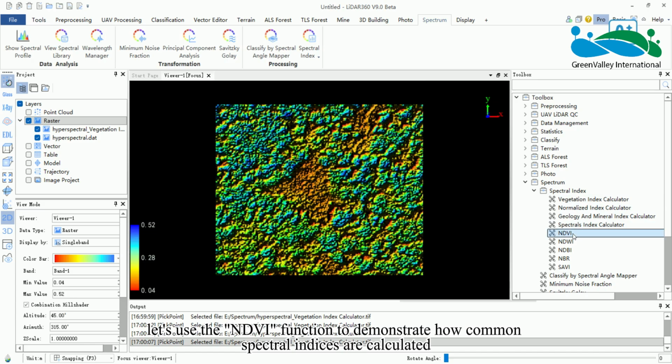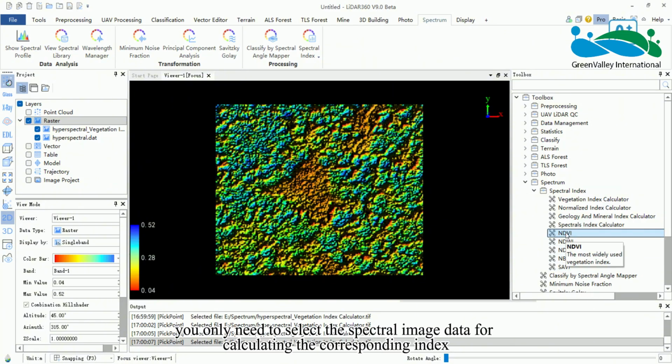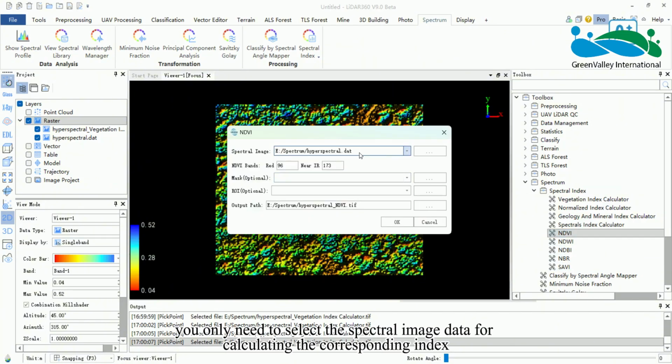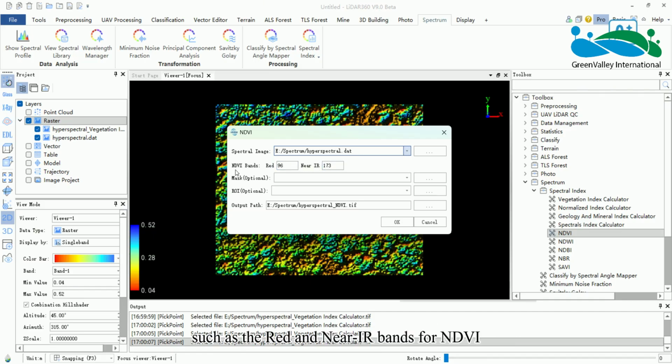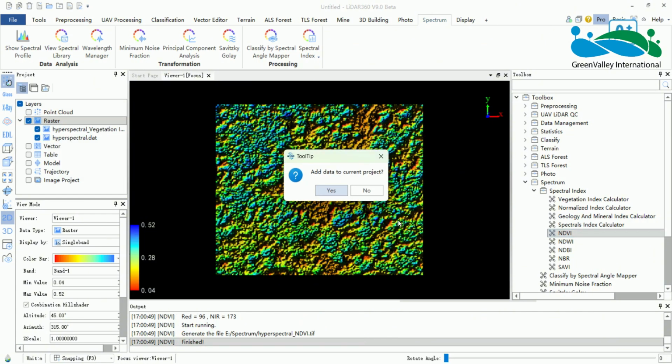Next, let's use the NDVI function to demonstrate how common spectral indices are calculated. For these functions, you only need to select the spectral image data for calculating the corresponding index. The software will automatically load the bands required for the calculation, such as the red and near IR bands for NDVI. You can also choose whether to use mask and ROI files. Once the setup is complete, click OK.